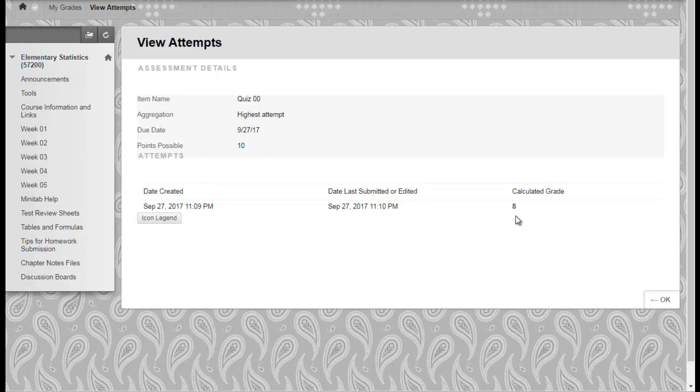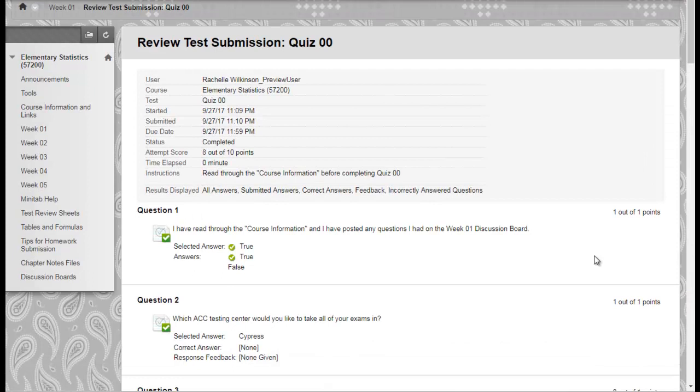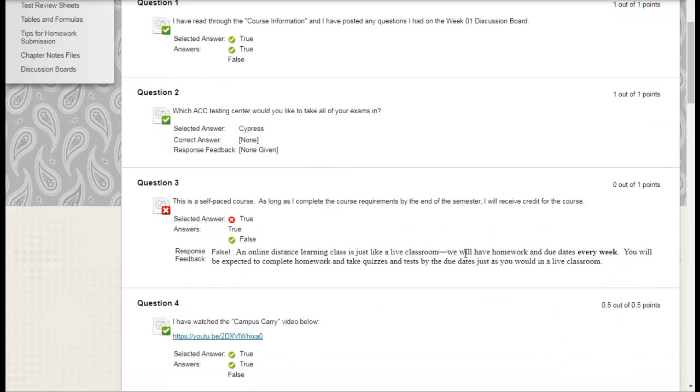This isn't totally obvious, but you're going to click on the grade to bring up the quiz. So I got an 8 on that quiz. I'm going to click on that 8. That's going to bring up my quiz. Before the due date, you can look in here and it will show you which questions you got wrong and which ones you got right. You can tell by the little red X or green check mark off to the side.